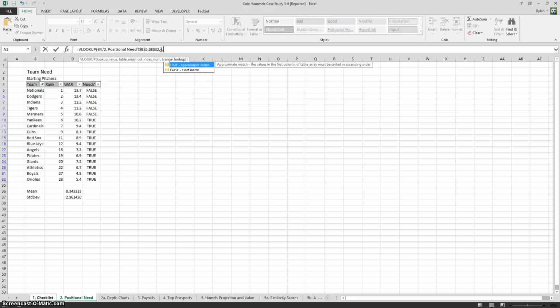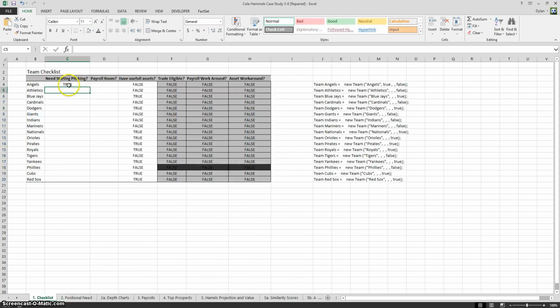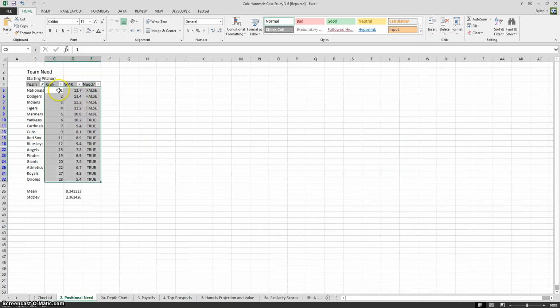And the last thing to look up is you always do false for this last parameter, because if you don't return false, you'll start to get similar looking IDs or attributes that you don't want, and it really will mess everything up, and it will not be a precise spreadsheet. So always do false. Press enter, and as you can see, the Angels returns true that they do need starting pitching. We can confirm that the Angels do need starting pitching.